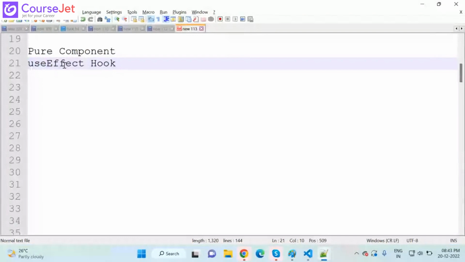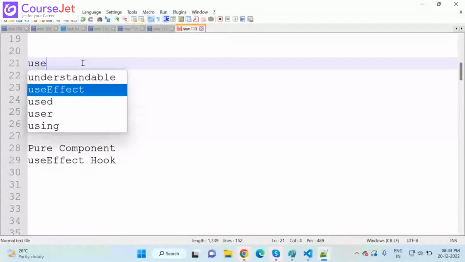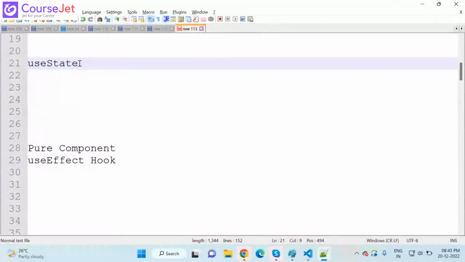What is the use of useState? useState is to hold the value of the state of the page. useState is used to achieve the state functionality in a functional component. In a class component we have state, but in a functional component we don't have state. So to achieve similar functionality, we are using the useState hook.